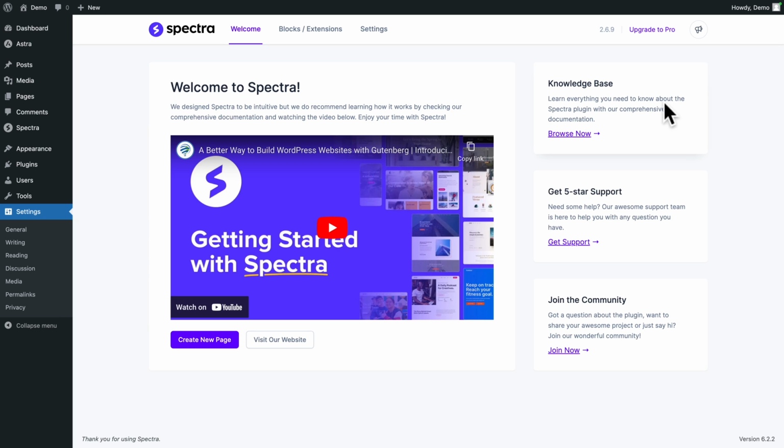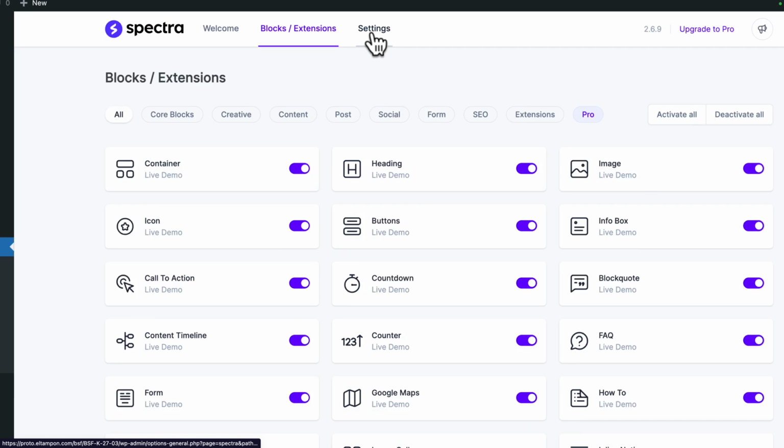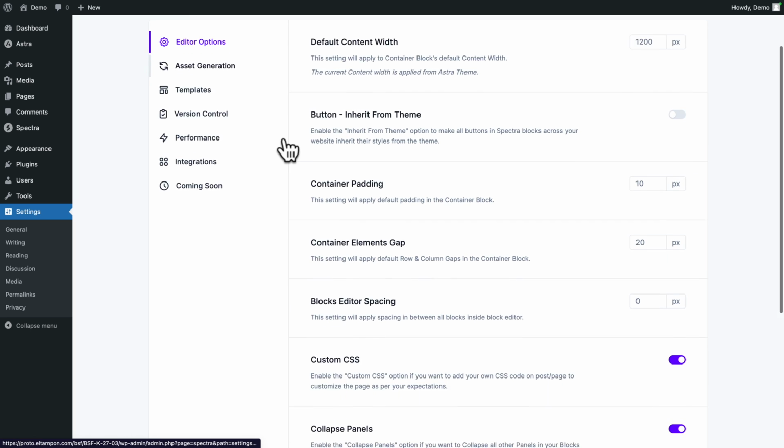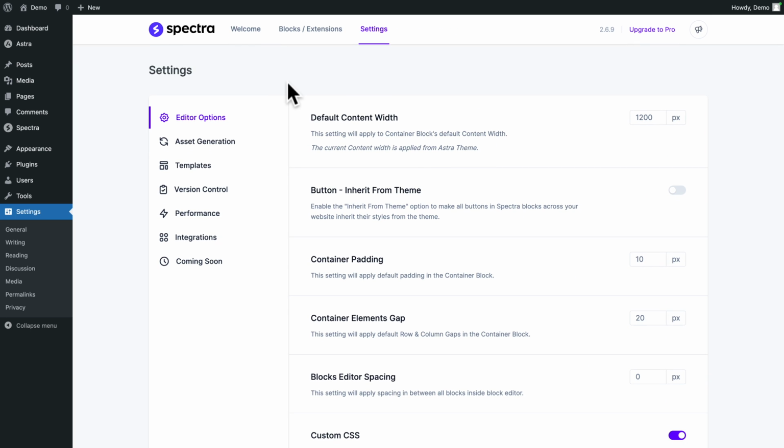And here you can access the knowledge base, get 5-star support, or join the community. Also, if you click on the block extensions tab, you can activate or deactivate blocks and extensions. And last but not least, if you go to the settings tab, you will find pretty self-explanatory settings. But you can also just leave it as default, which is exactly what we're going to do for this tutorial.